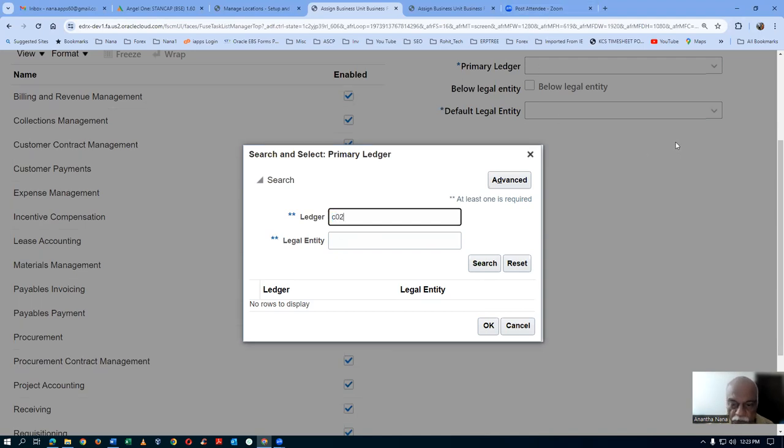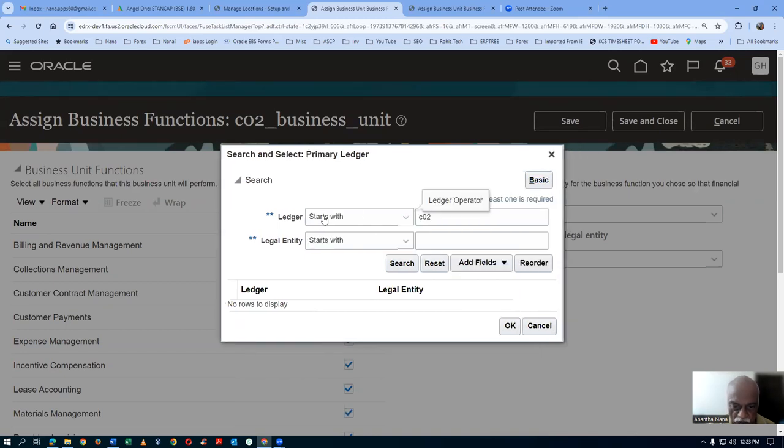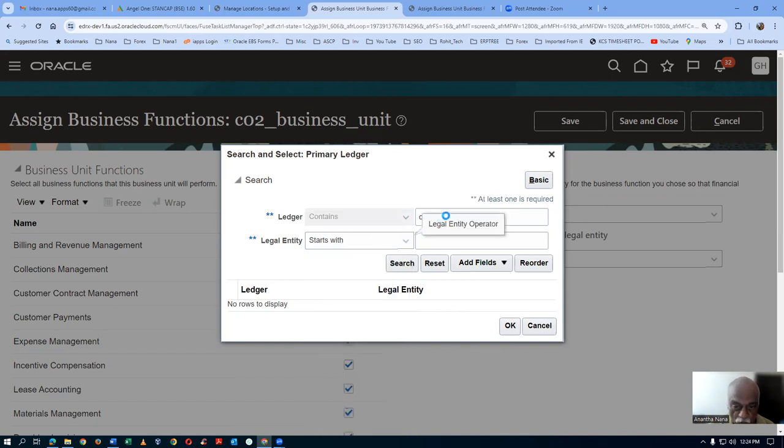C02, and then I click on search. It has to show me the LE ledger combination in the bottom actually. So go to the advanced. If it is not coming, I will now say start with and then make a search. So LE business combination. Sometimes it needs a logout and login. Whenever you do all these things, you need a logout and login. I will now say contains C02, and then I make a search.